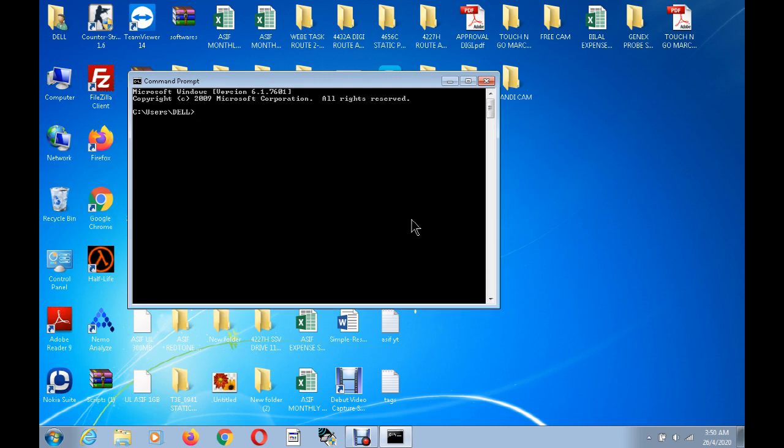So what is ping? Ping is actually a method of checking whether the computer is connected to a network or not. And with ping we can know how fast the response is from the server or from the network our computer is connected to. So let's get started on how to perform the ping.